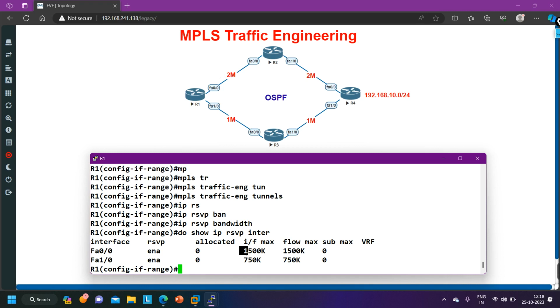Then why can we reserve up to only 1500 kilobytes? This is the maximum reservable bandwidth, meaning you can reserve up to 1500 kilobytes on FastEthernet 0/0, and you can reserve 750 kilobytes on FastEthernet 1/0, right? Because in some IOS versions, if you are not defining the RSVP bandwidth, it will take 75% of the configured bandwidth.